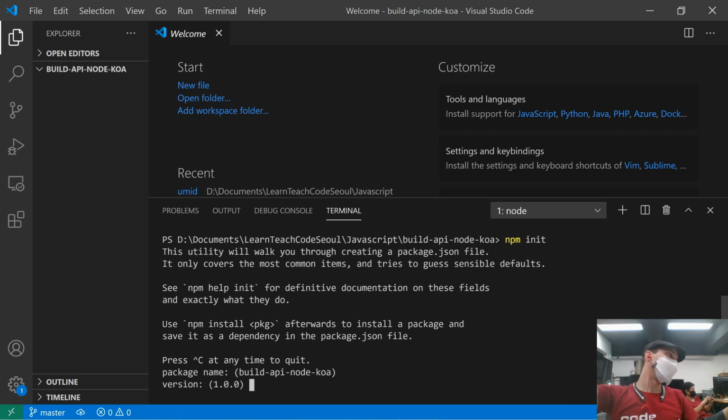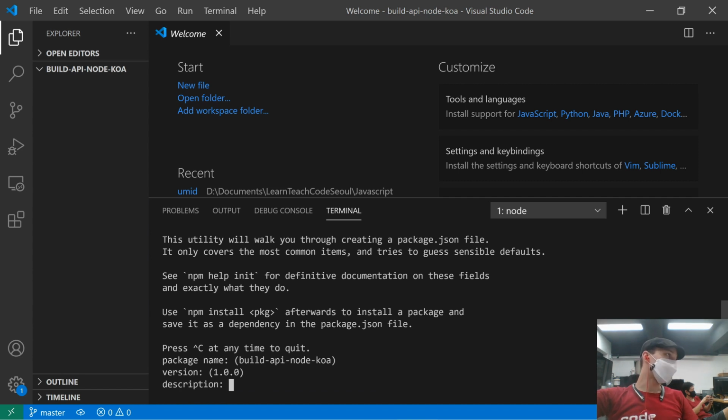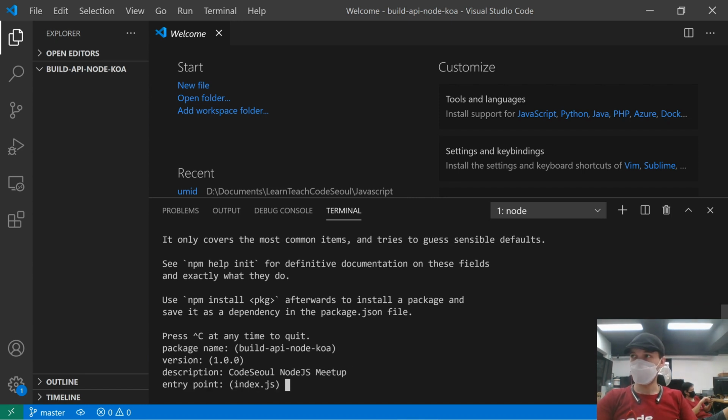And then it'll ask you what version. 1.0.0 is fine, and just hit enter. And then you can type a description if you want. So I can do something like CodeSeoul NodeJS meetup, or whatever you want here. Or you can enter nothing. Anything is fine. And then hit enter.